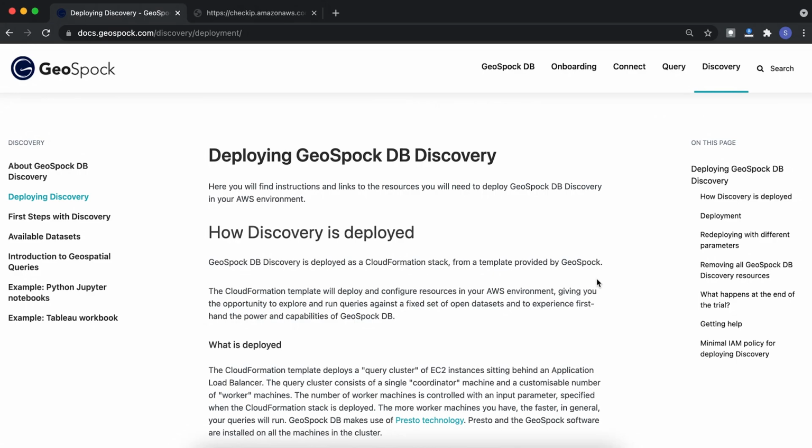In this video, we will cover how to deploy a query cluster for GeoSpock DB discovery. There are instructions that you can follow on the documentation page under the Discovery tab titled Deploying GeoSpock DB Discovery. So I'll go through all the steps that are covered here for the basic case.